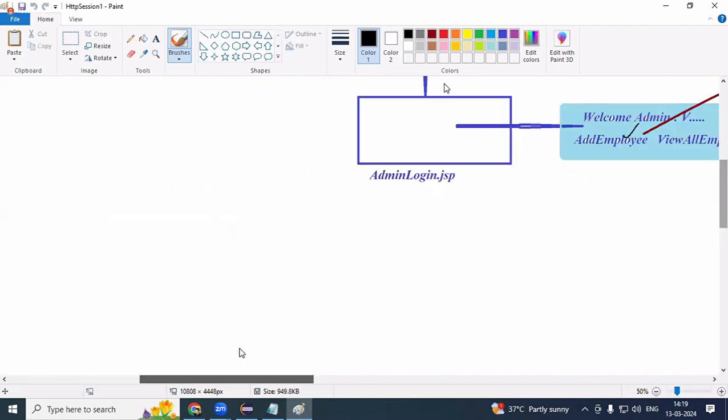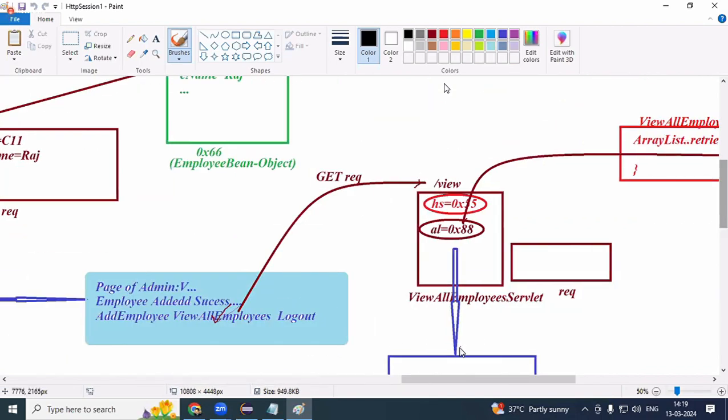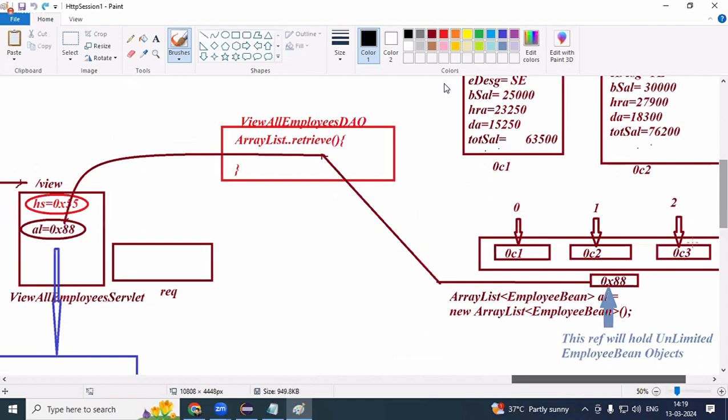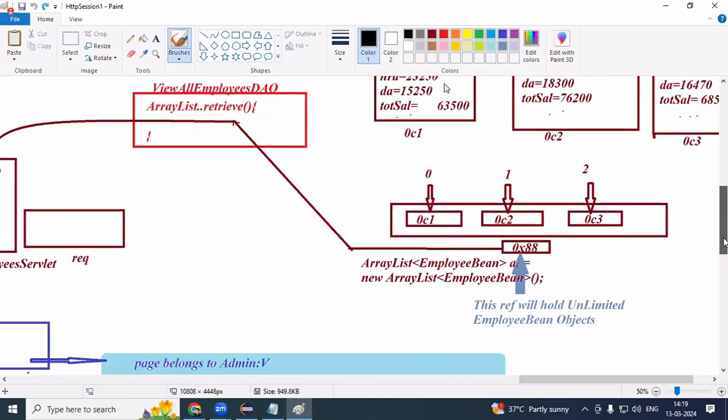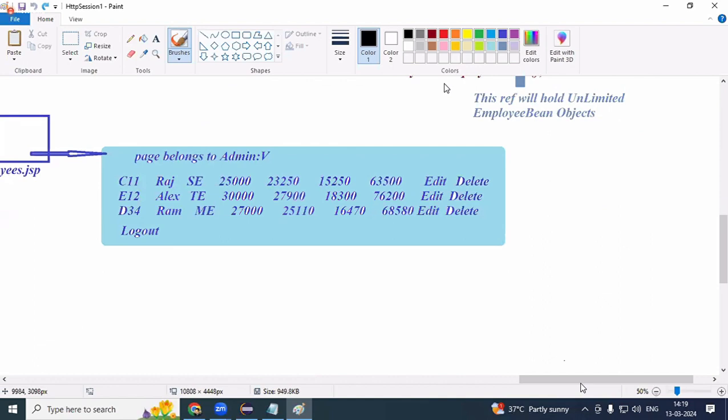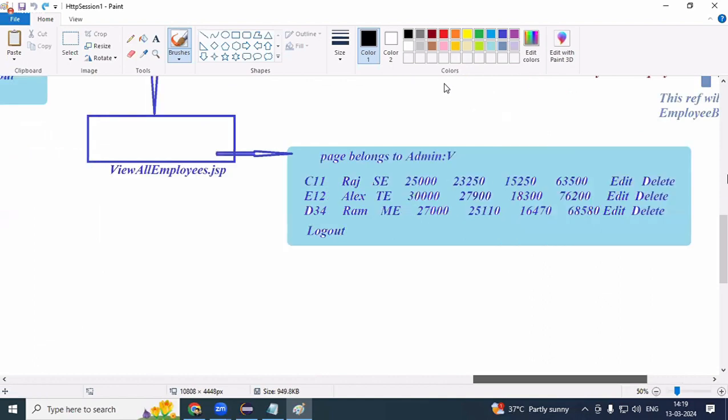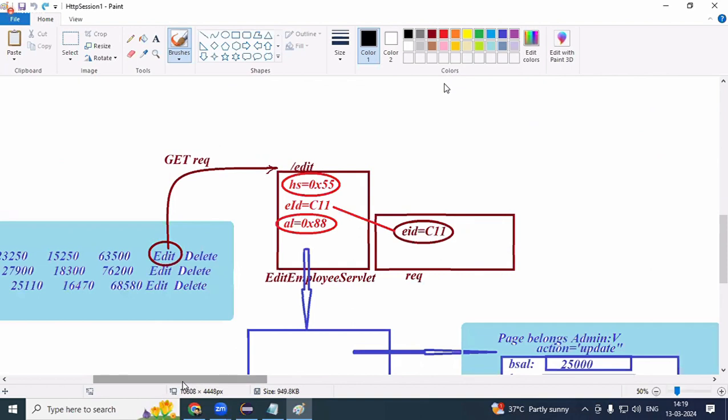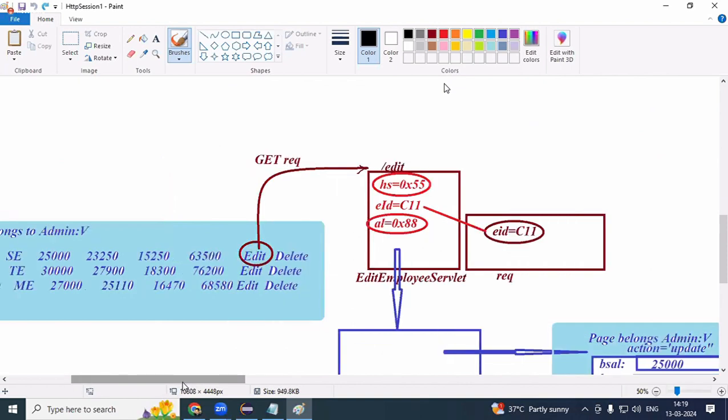Yesterday's major thing is, sir, whenever I click on edit operation here, let me complete today's code at any cost. Whenever I select edit, with that edit URL pattern, we are adding one parameter and sending.